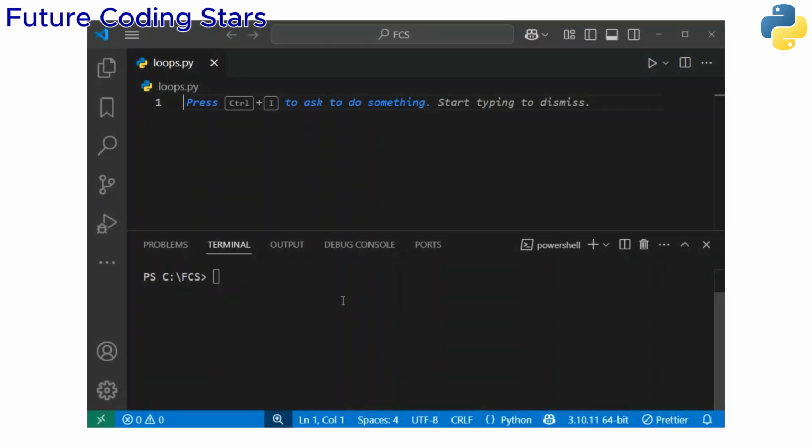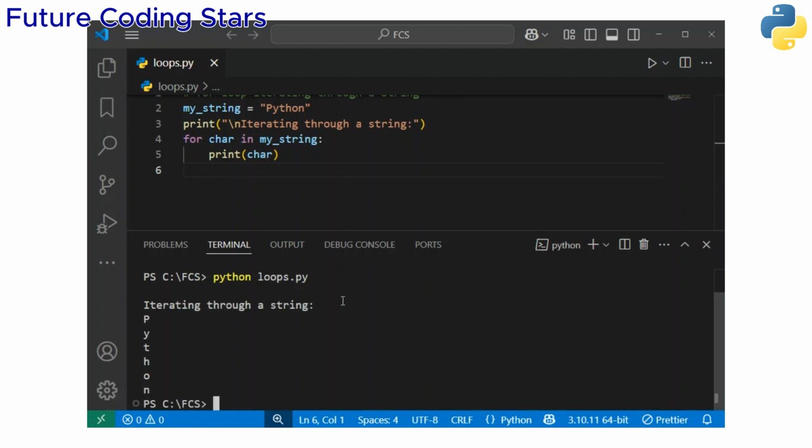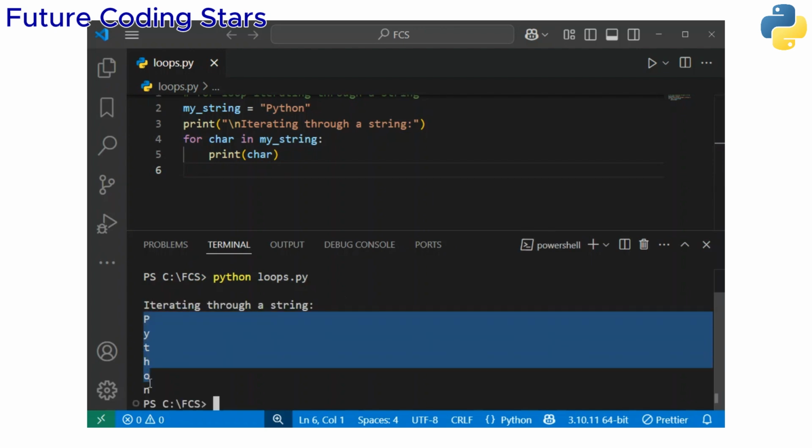How about a string? Strings are just sequences of characters. For loop iterating through a string, my string = Python. Print iterating through a string. For char in my string, print char. Prints each character on a new line.